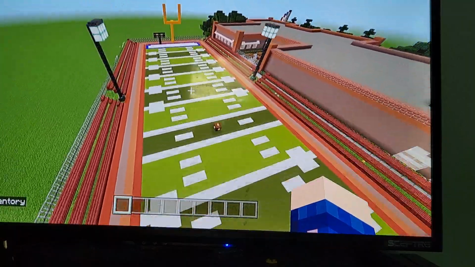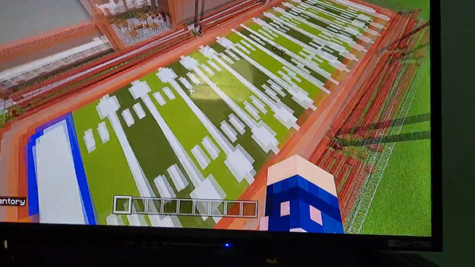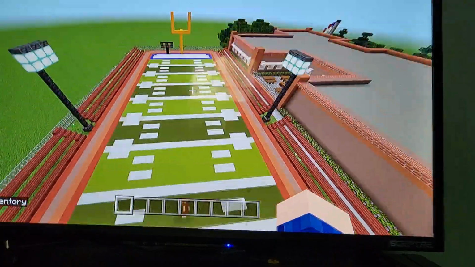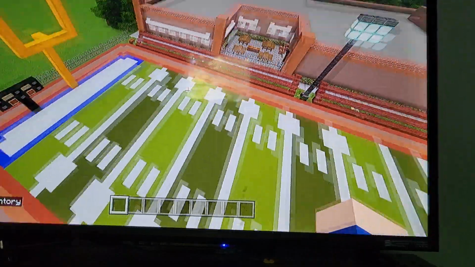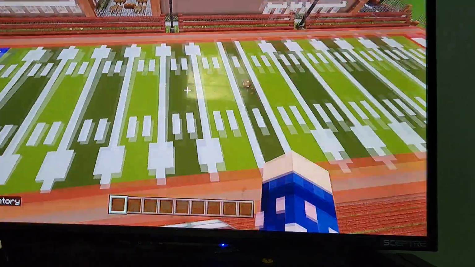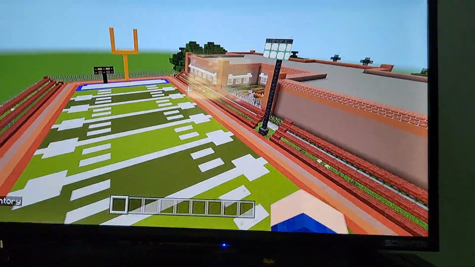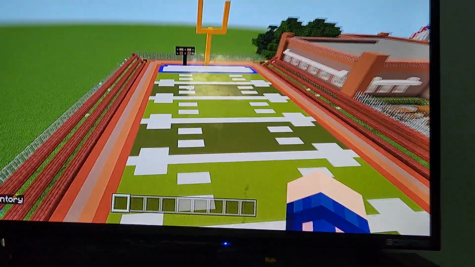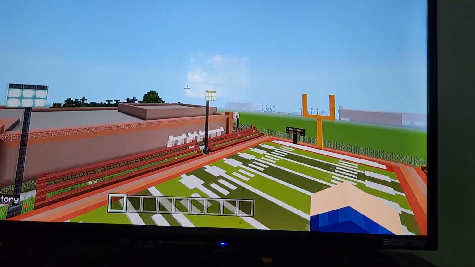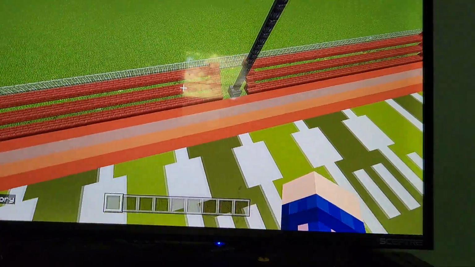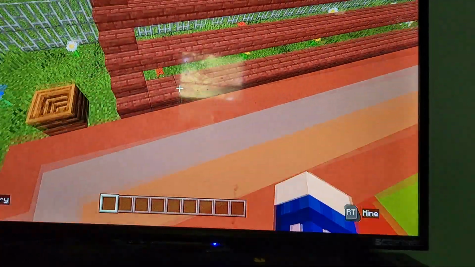I don't know. I don't play football. I don't watch football. I don't know anything about football. So I'm sure there's technical names for these lines, and I think they're called yard lines if I remember correctly. But yeah, we got the floodlights, of course, as well. At least I think that's what they're called, floodlights. Like I said, I don't know anything about football. I never knew anything about football.